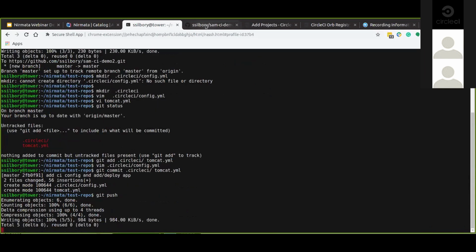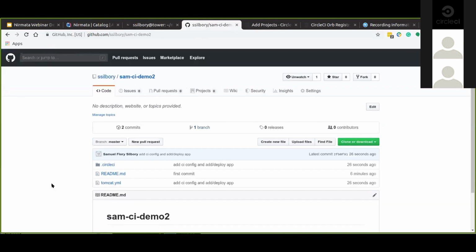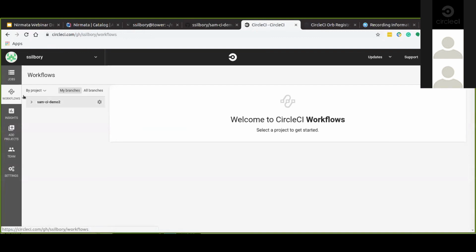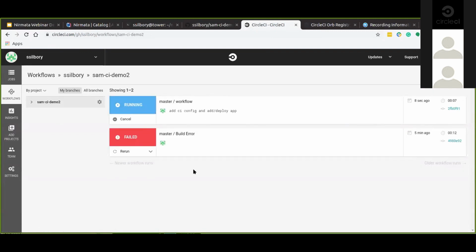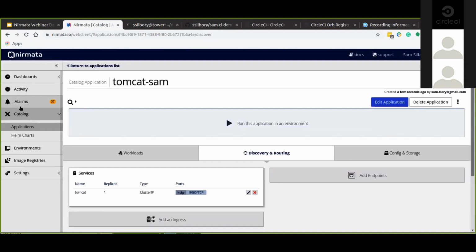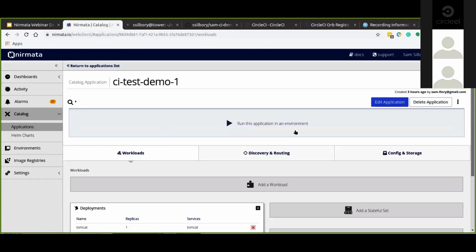And so we push that to Git. And if we look on GitHub, we see, indeed, it's picked up that commit. We go over here to CircleCI. We see a failed run because our initial setup had absolutely no configuration data for CircleCI to run with. And we go over here to our catalog. We can see CI test demo 1.